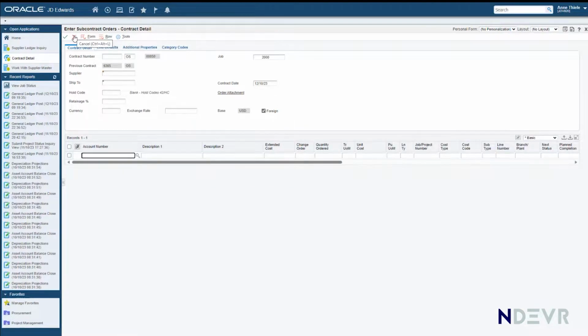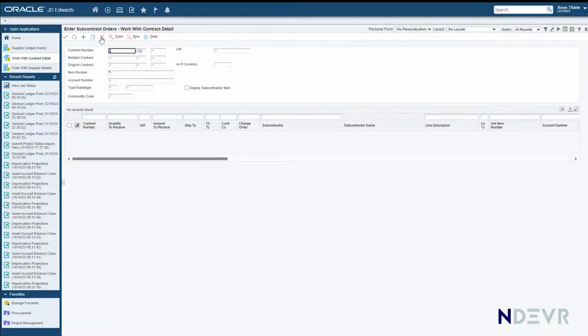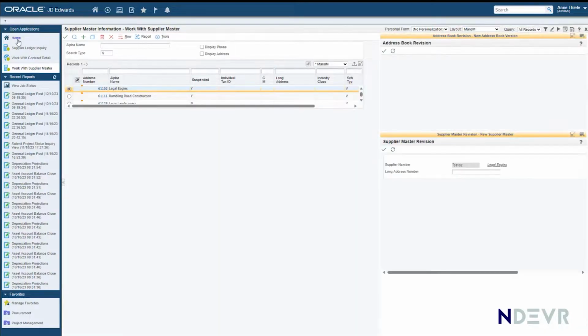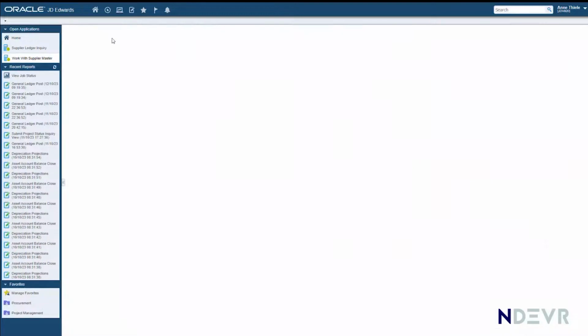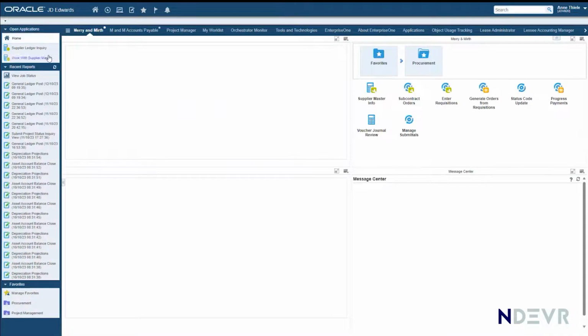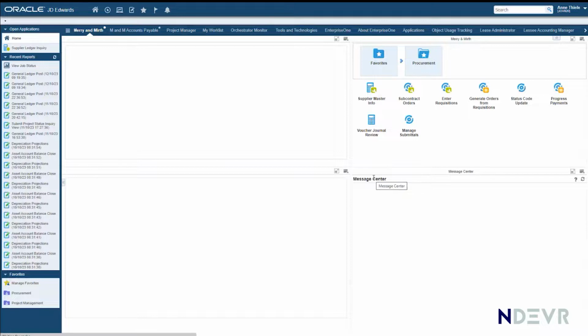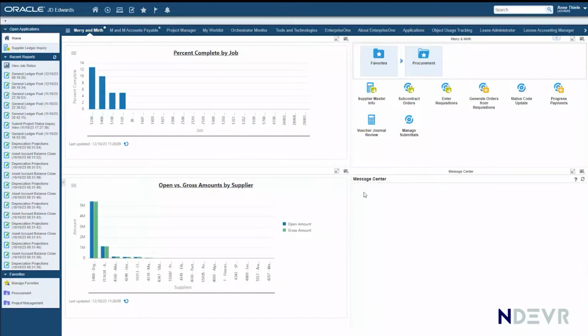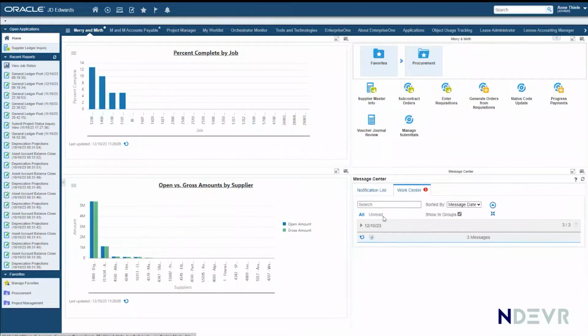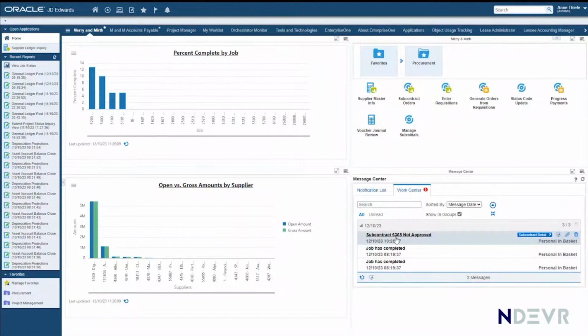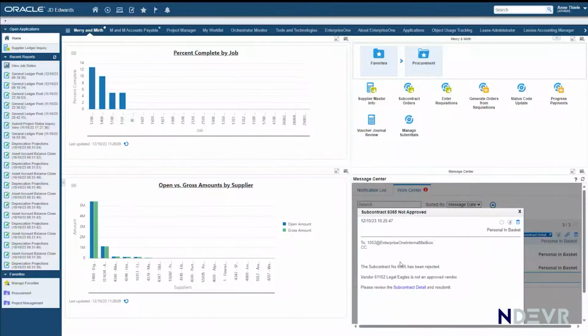Right, now because I have entered that order, let me just close out of here and go back home. I'll just close a few of my screens. I should have a message here in the message center because it should have triggered the orchestration, and that orchestration has triggered a message that says that my subcontract is not approved. And it says subcontract number 6365 has been rejected because that vendor is not an approved vendor.